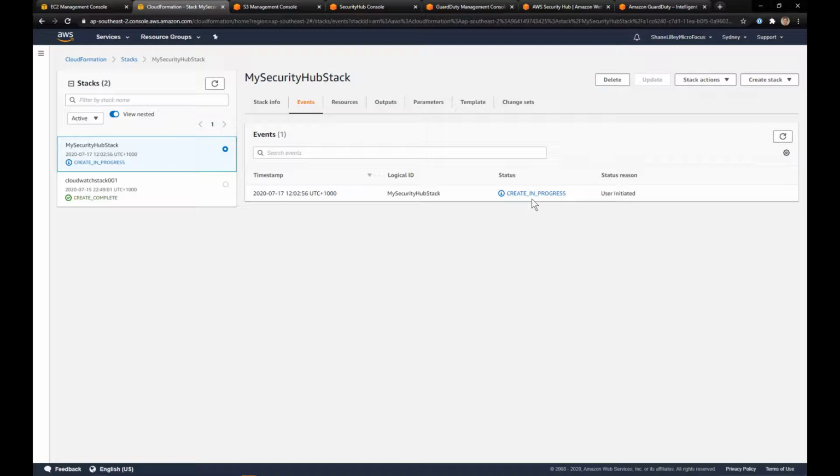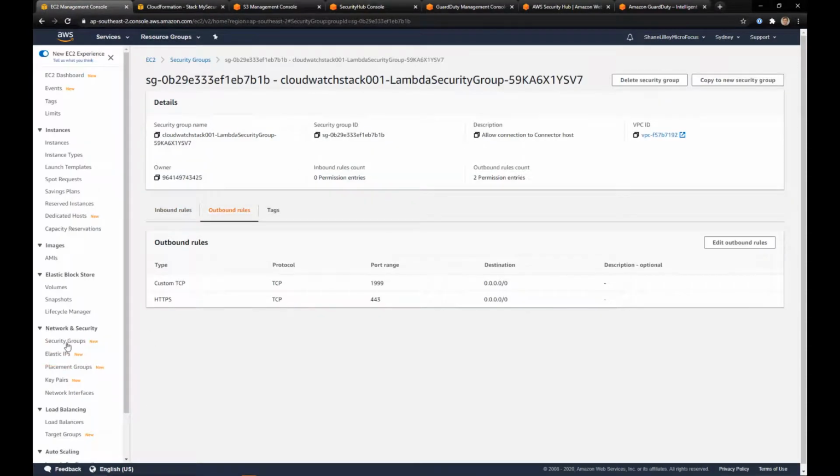Now, while that's being created, just like CloudWatch, we need to make sure that there's certain network level access for Lambda to send events to the syslog connector. You remember from the CloudWatch video, I deliberately didn't open up port 1999, so you would see those failure messages within the event processor. But I've already got those open now. Let's take a quick look at those so we can get a feel for it.